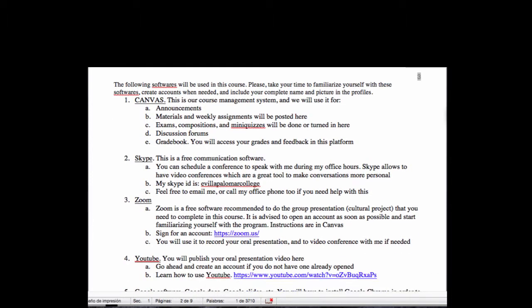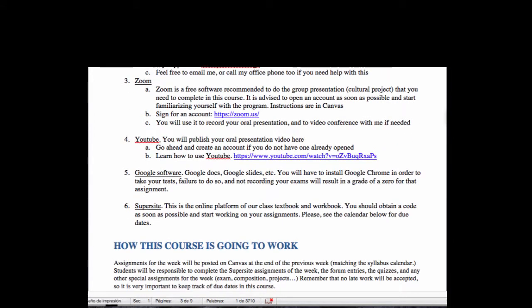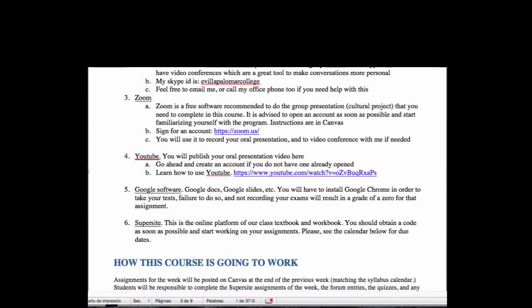We'll use Skype for communication as well as Zoom. Zoom will also be used to communicate between the two people in a group, and you'll do that for the oral presentation. The two partners and classmates will communicate through Zoom. We'll use YouTube if you want to put your presentations there. You can also place them in Canvas. We'll use Google software, Google Docs and Google Slides. You can use those for the presentation as well as signing in for your presentation.